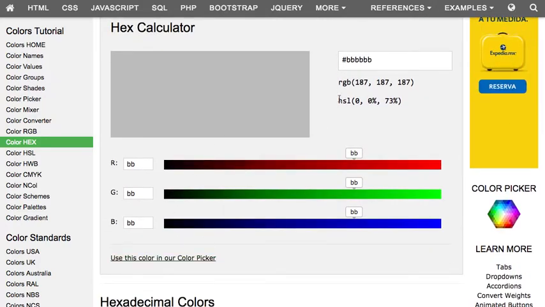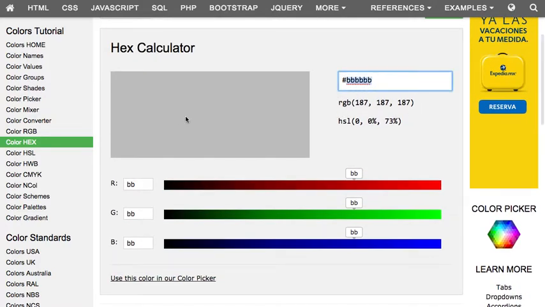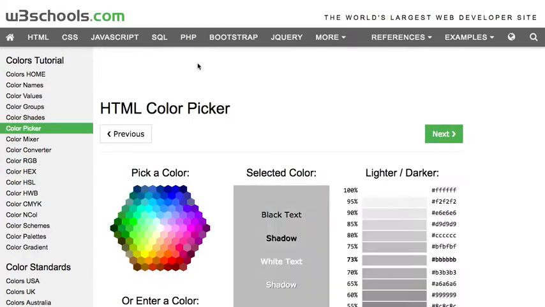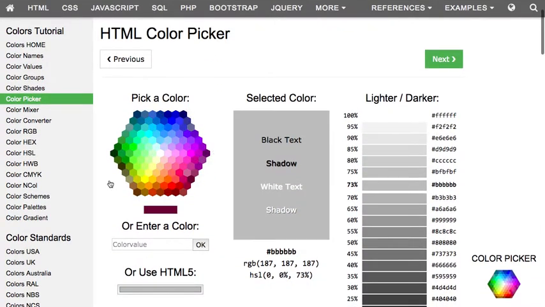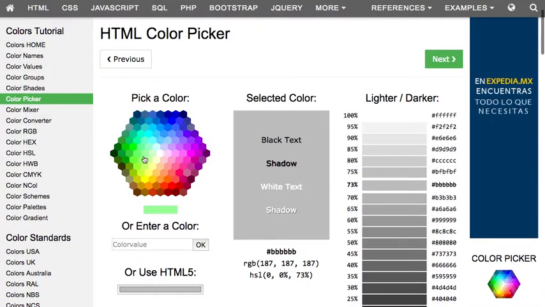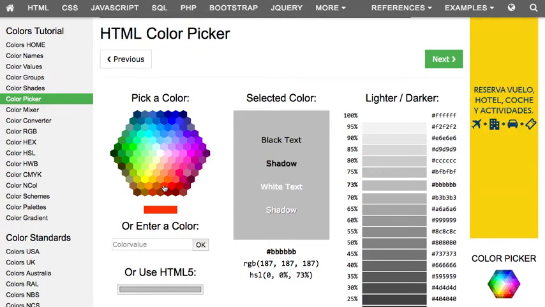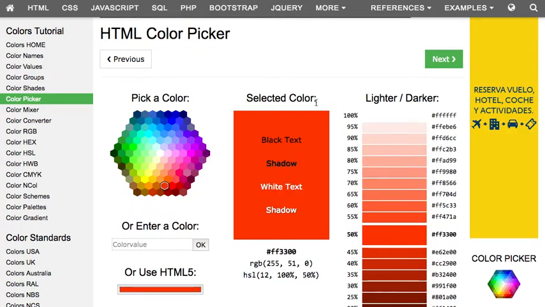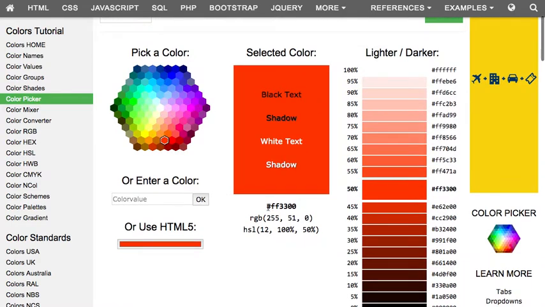So it tells me what the hexadecimal value is, and it shows me what it is and where it is on the red, green, and blue scale. You can also use this color picker over here, so you can come to this color wheel right here, and you can pick your actual color. So let's say I want to use this shade of red. It will tell me, oh, well, that shade of red would have this hexadecimal value.